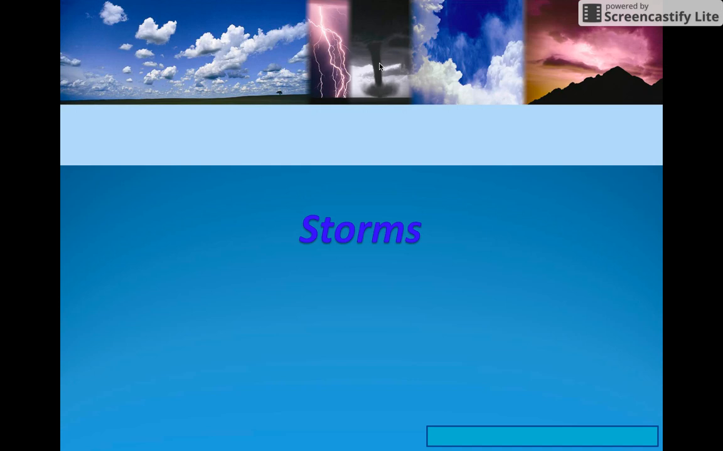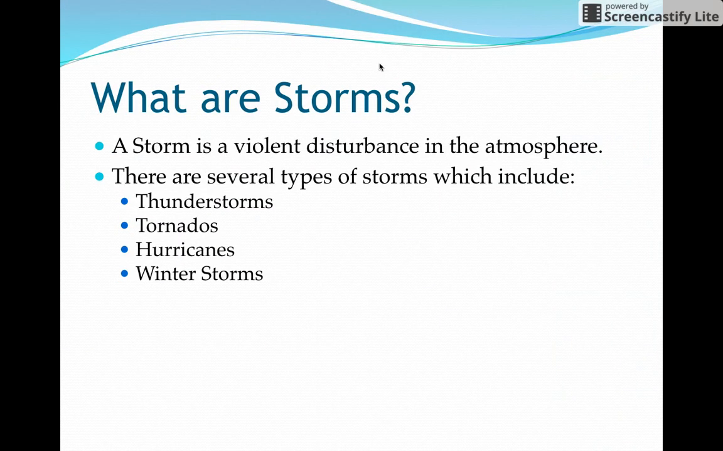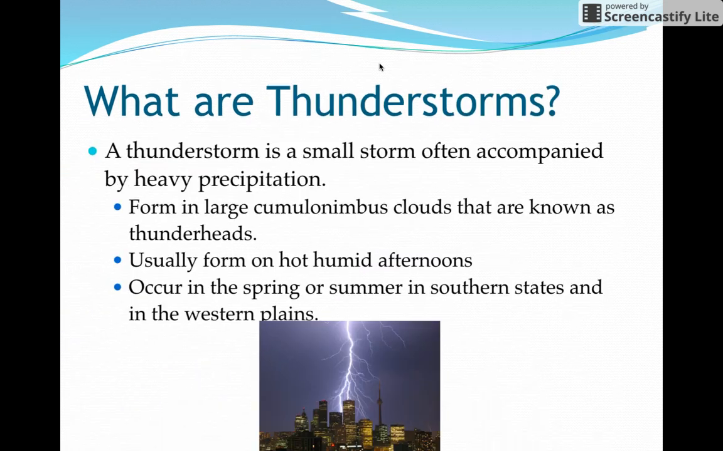All right, so now let's look at storms here. A storm is a violent disturbance in the atmosphere. There are several types of storms, which include thunderstorms, tornadoes, hurricanes, and winter storms.